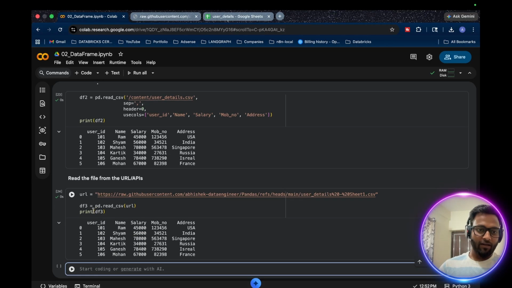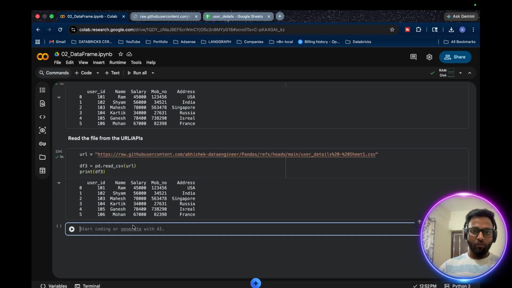See here, the same data that we are getting, right? So this is the way that you can create a data frame. You can read the file by using the pandas data frame. You can read the file by using a URL or kind of APIs as well. Okay, so now we can see some exploration here.